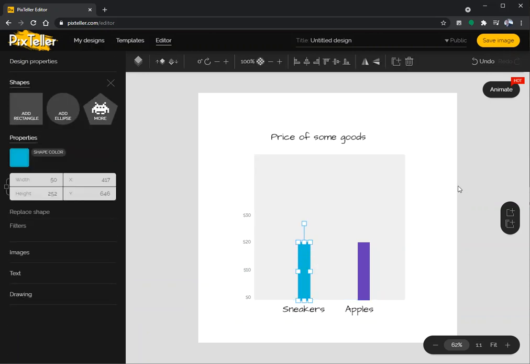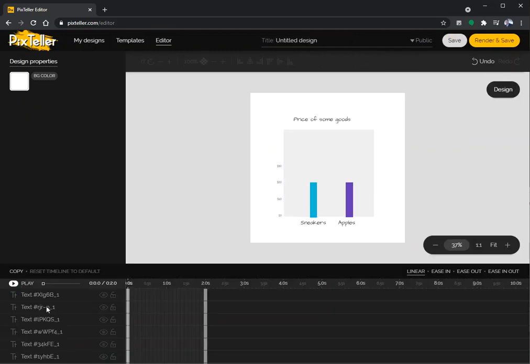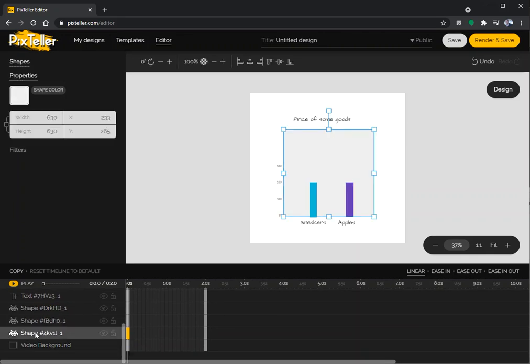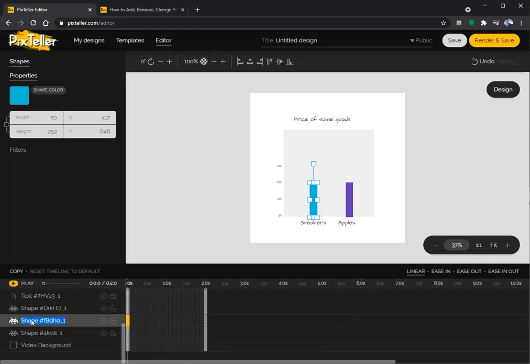Okay, now I'm ready to start animating. So I want sneakers to go up and apples to go down in price. Maybe in my video I'm trying to make a point of what might cause the prices to go up or down. So let's go ahead and switch into animation. So here's all my different elements that I wrote. And I could rename them. So with my shape here, maybe I would rename it. Oh, maybe I can't rename it. Anyway, we'll forget that. I'll just click it, and here's my first frame.